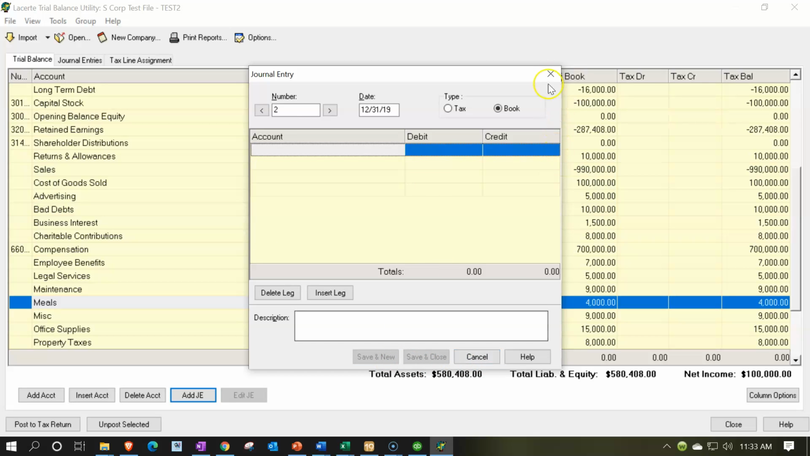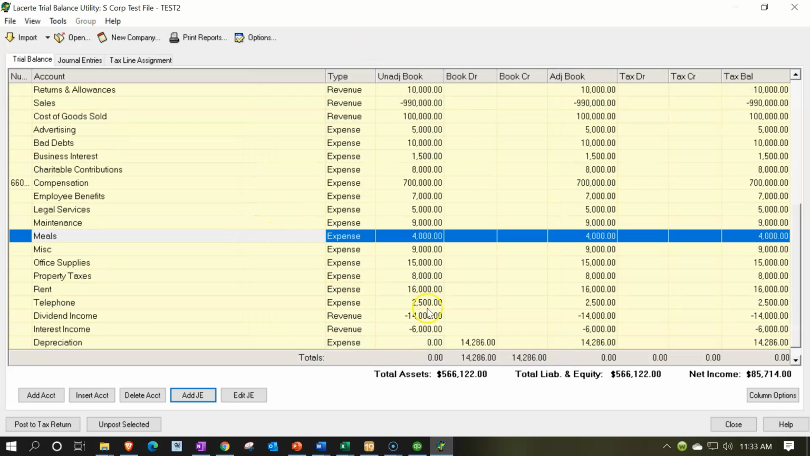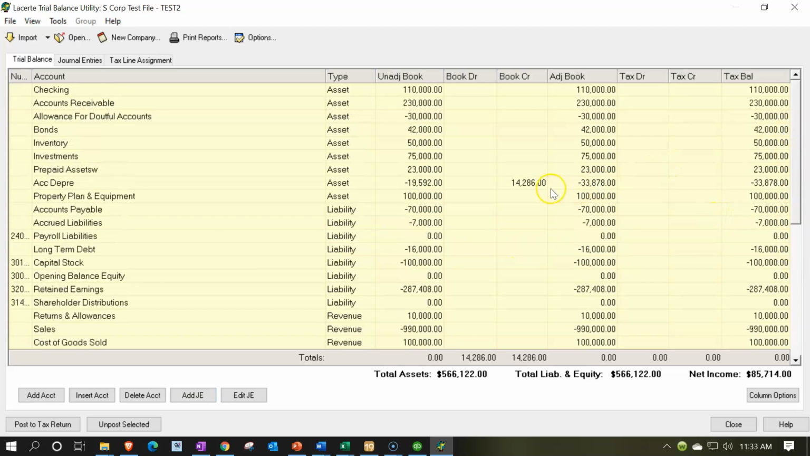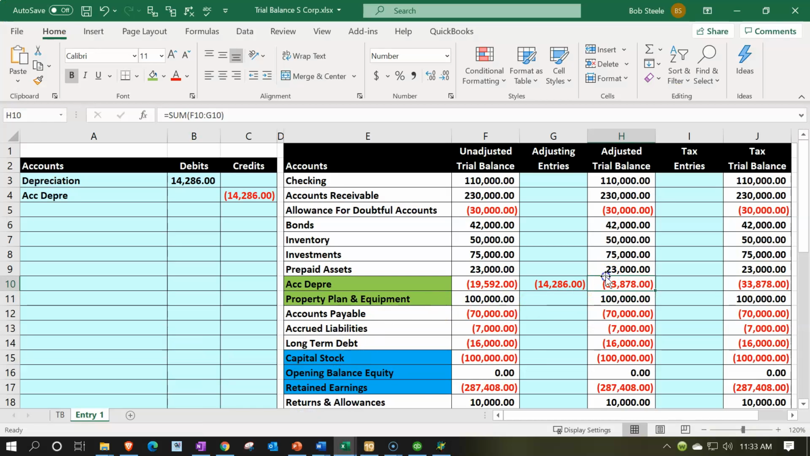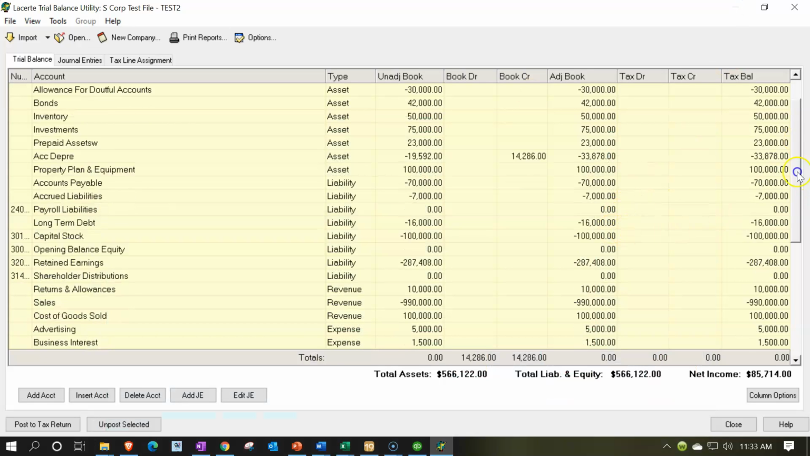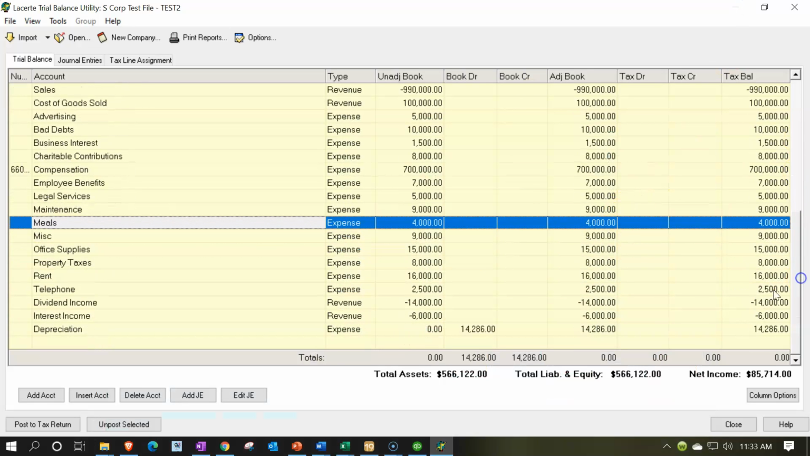And let's cancel the new. We'll just say save and close. And there we have it. So now it has our adjustment for the debit here and the credit then up top. And so that 33,878 now lines up to what we have, 33,878 on the book basis on our side. So that's how you can enter an adjusting entry in here.